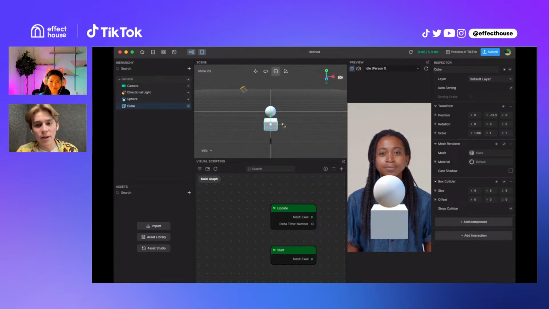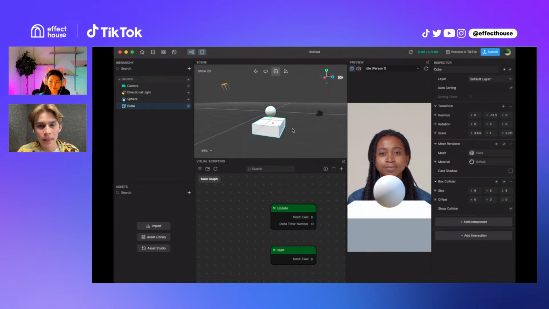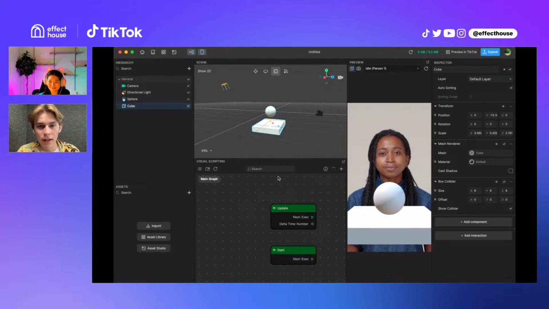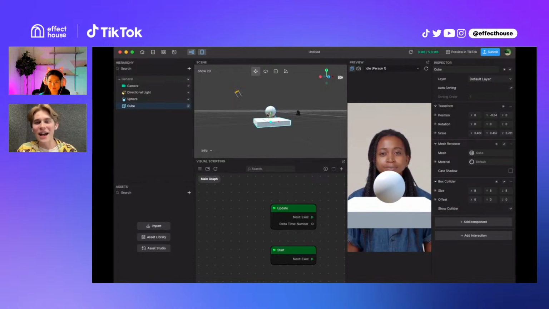So I'm going to go ahead and rescale this just to make it more like a little platform. And I'll make it a little thinner as well. Now you can notice that when I move this up, it moves with it. Now we have a physics effect. Cool. I also want to just show you how these colliders work really quickly.